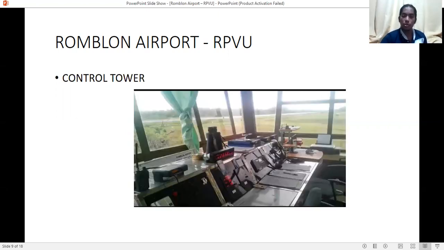Control tower. This is the view inside the control tower. As we can see, there is a radio, and this is where the aircraft controllers or control tower personnel are located.